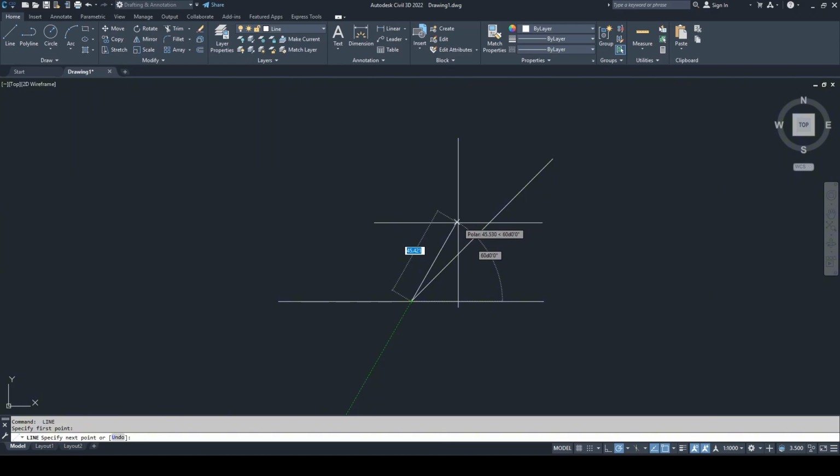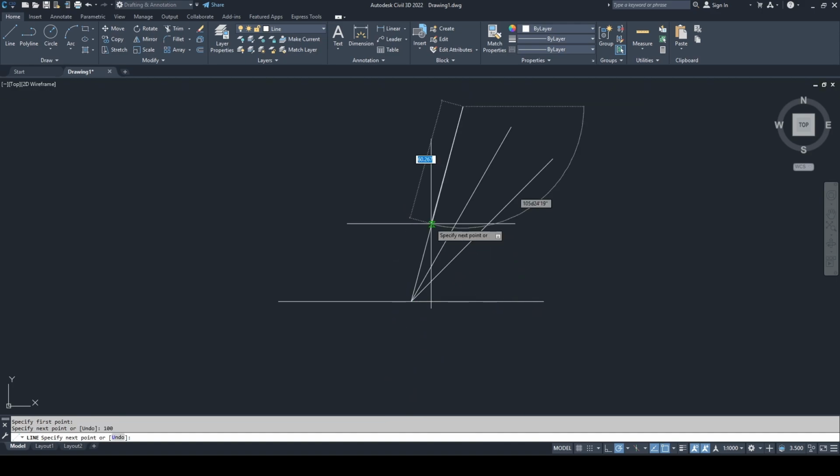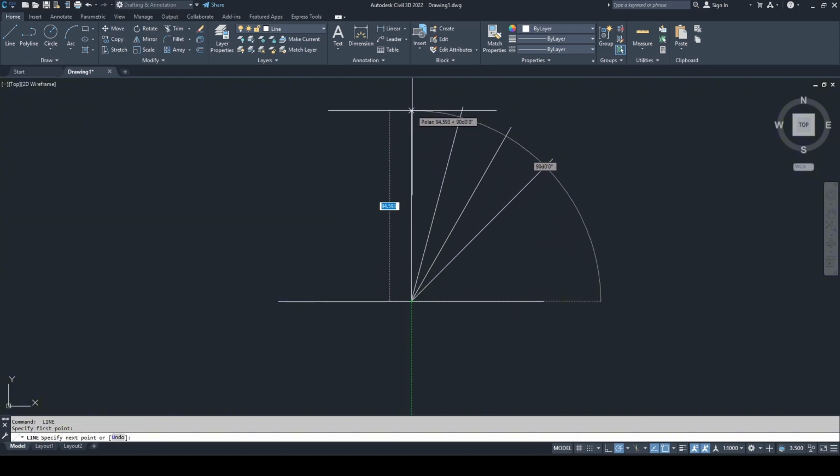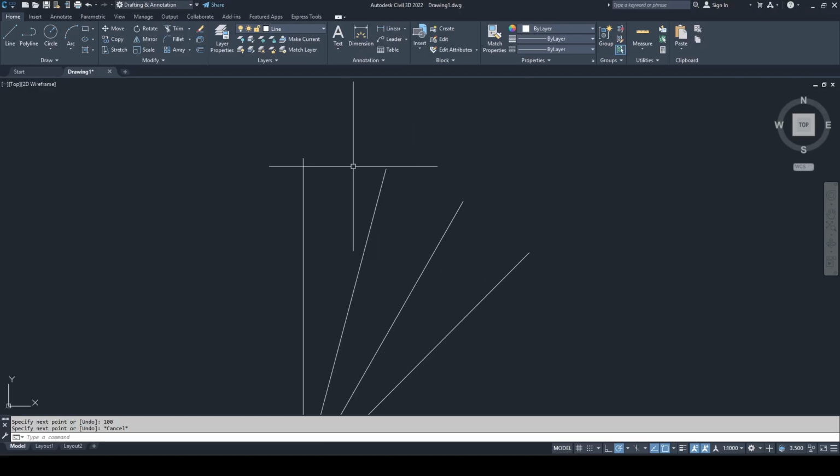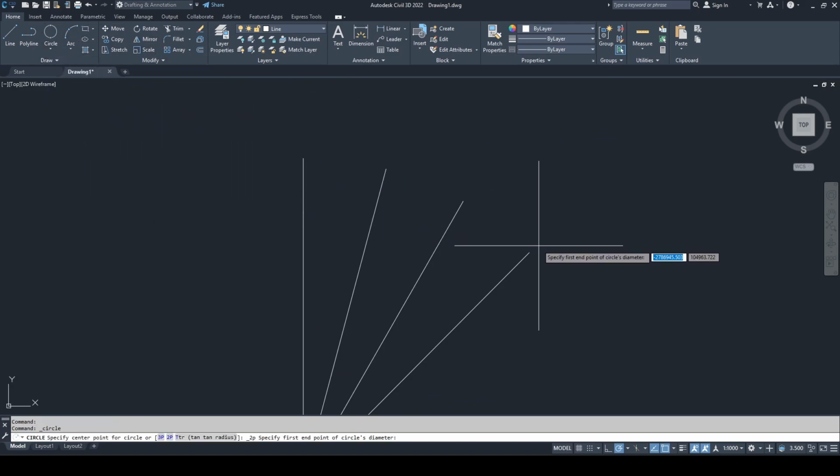So 45, then it will be 60. So 100 and enter. Then next will be 75, 100 and enter, and the last one will be 90, 100 and enter. To make these arcs or circles, you can simply use this command, circle and 2-point circle.